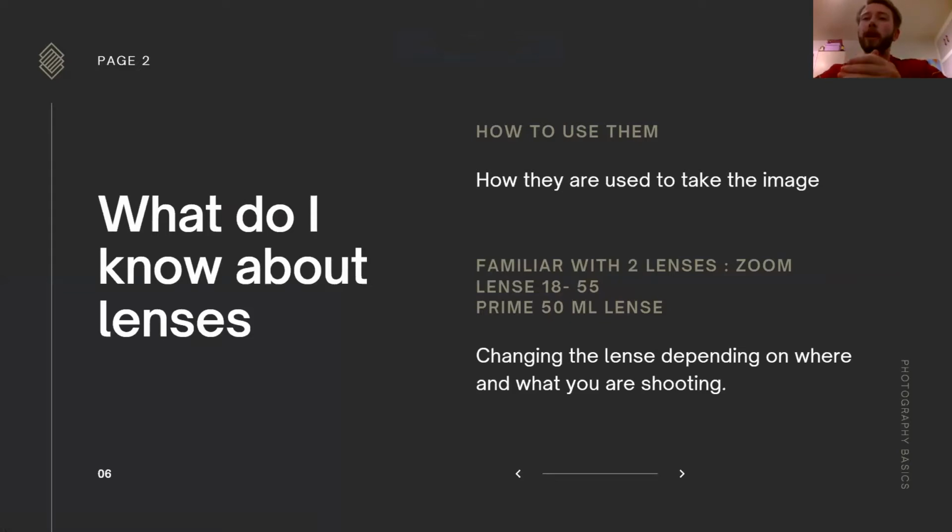I'm familiar with two lenses. I'm familiar with the basic kit lens, 18 to 55 millimeter, which is a zoom lens here. And then I'm also familiar with the prime 50mm lens. I also know that you should change your lens depending on where you're shooting and what you're shooting, in order to fit maybe a model's body type, or you might have to use a lower aperture in order to get more light at nighttime.